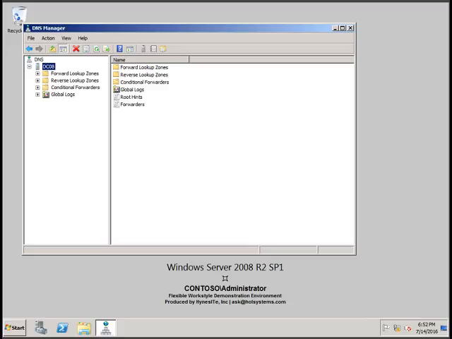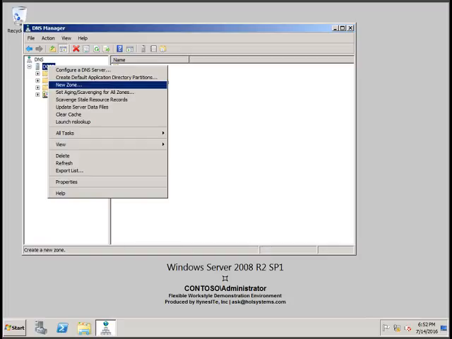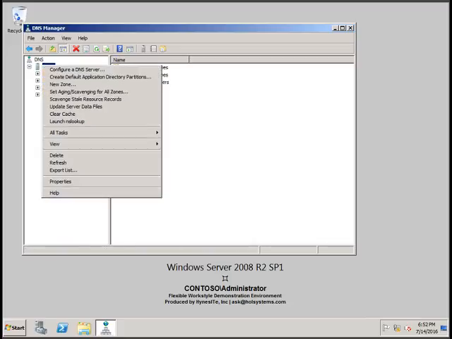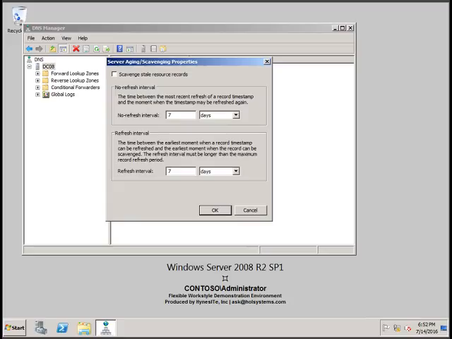One more option about DNS scavenging is that you have to set the stale aging period or the scavenging period. To do that, right click on the DNS server and select Set Aging and Scavenging for All Zones. Here you have to select this option, scavenge stale resource records. You can specify the no-refresh interval. It means that the DNS server will not check whether the server is up or down for 7 days. Then the refresh interval, it will try to refresh again after 7 days. If the server is not there, then it will mark it as a stale record, so that it will be removed during the DNS scavenging. And click OK.